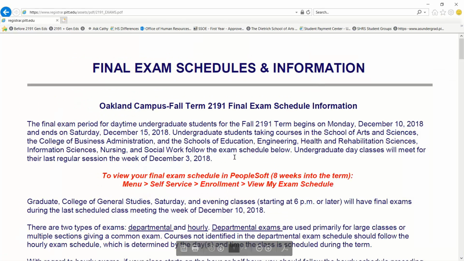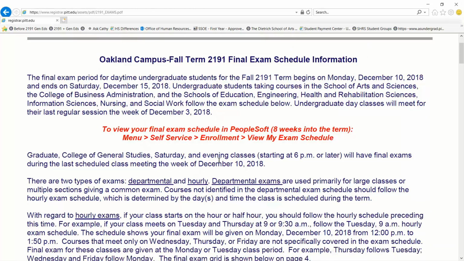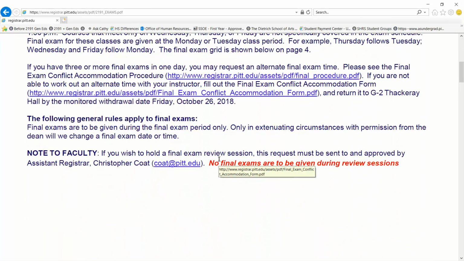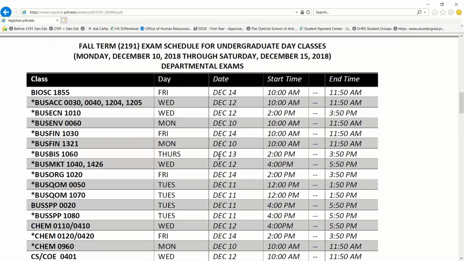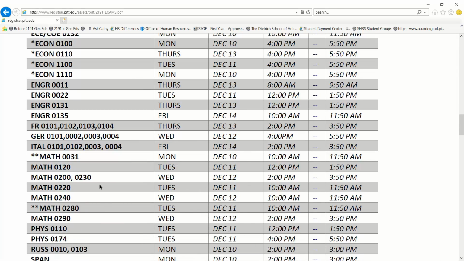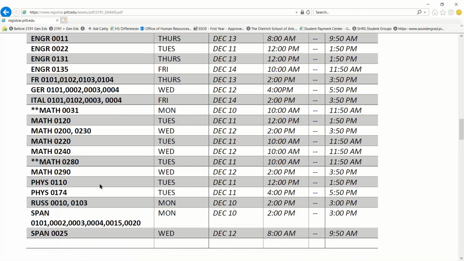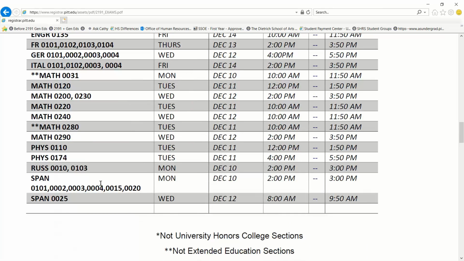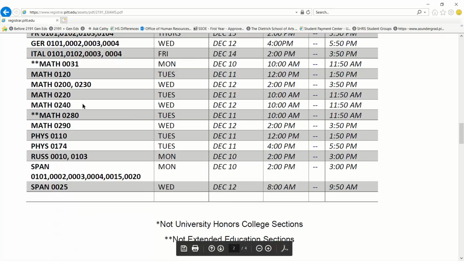And if for some reason your professor doesn't have your final listed in your syllabus, you can try to find your specific course in this list right here. You can see there's a bunch in here. A lot of you are in economics, a lot of you are in calculus, physics, Spanish, and so forth. This tells you when those common finals are to be held. Okay?